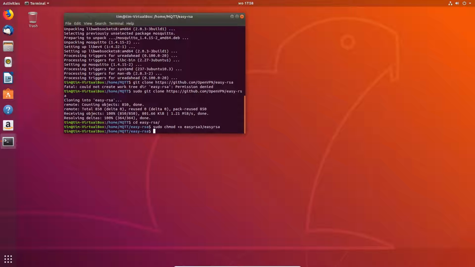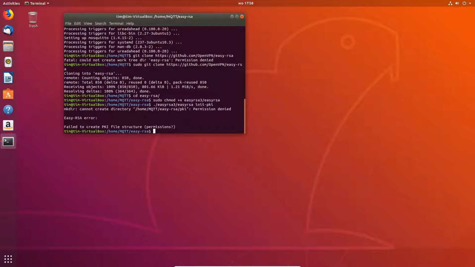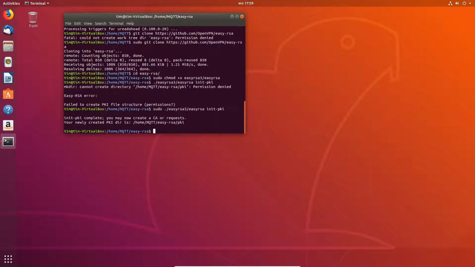So to initialize your private key repository, don't worry, it won't be pushed to GitLab, GitHub, or any other software version control website. It's just local, but you need to initialize a key store, a certificate store, for EasyRSA to understand what it's doing. So to do that, you need to run the EasyRSA executable with init-pki with sudo in front of it.